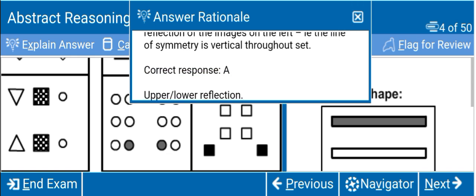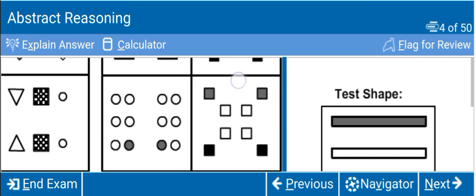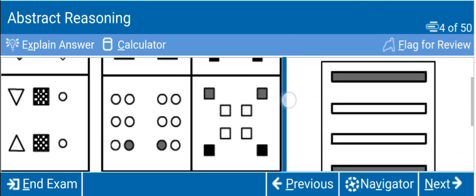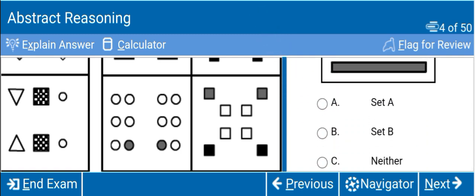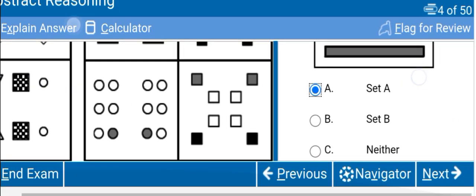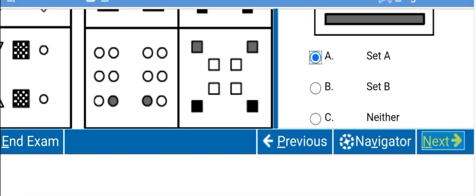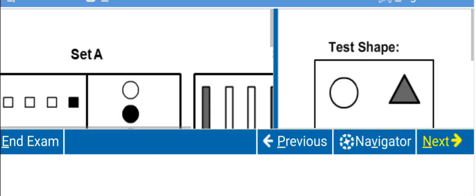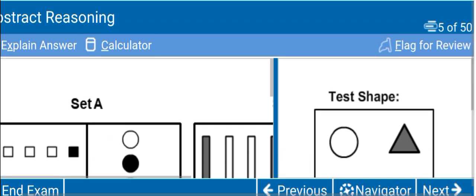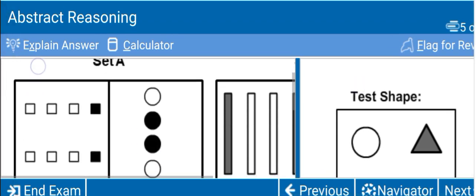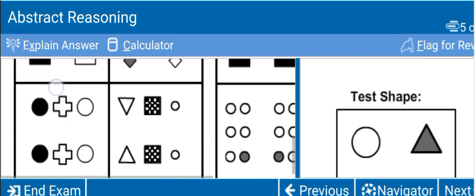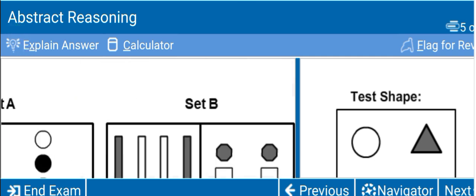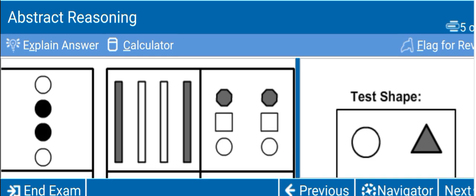So the correct response is option A, that is upper-lower reflection. Here we have this test shape, which is the upper and lower reflection of shapes. So that's why we can say option A is the correct option. Next we have question number 5. Set A is like this with upper and lower reflections. Set B with the left or right reflections of the shapes.